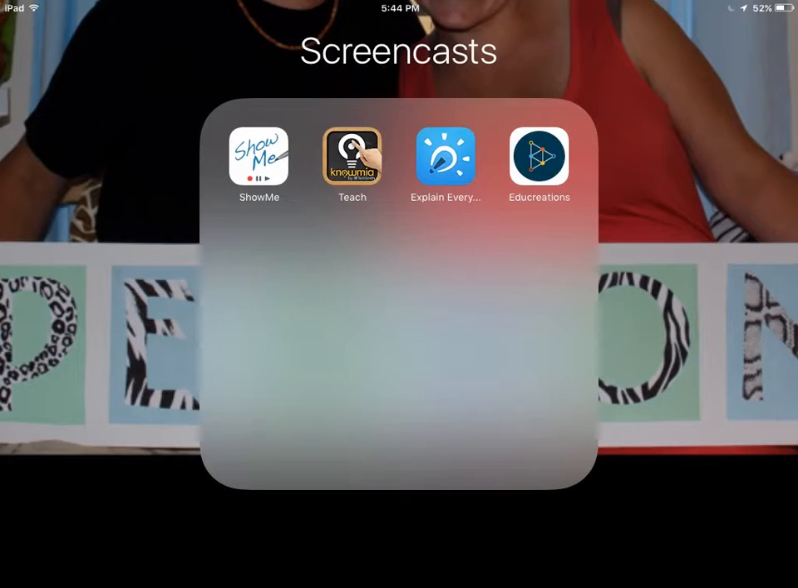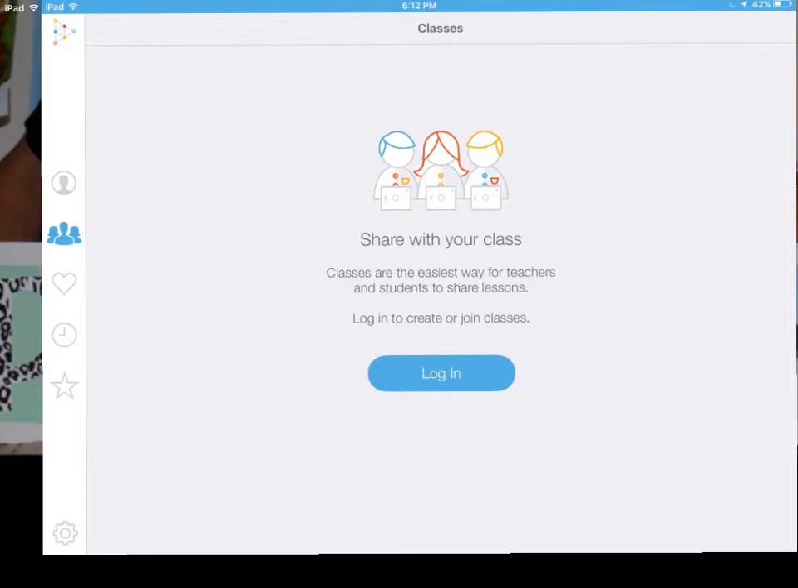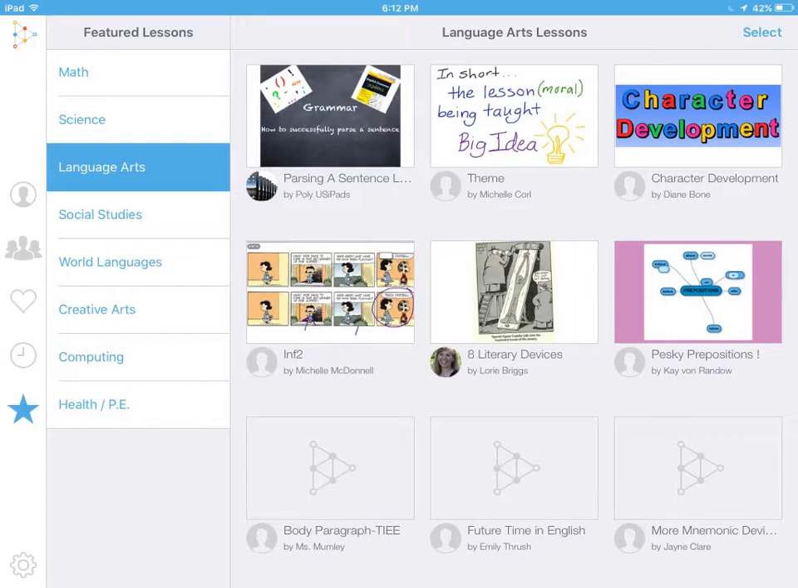Another app I'd like to look at right now is Edu Creations. Edu Creations is a good app because it allows you to share your lessons with your class. So this is really cool, but you have to have a login and you have to also create a class. So that takes some extra work, but it's nice because then students can view these lessons at home on other devices. The other feature that I really like a lot about Educreations is that there's featured lessons, as you can see in this column over here.